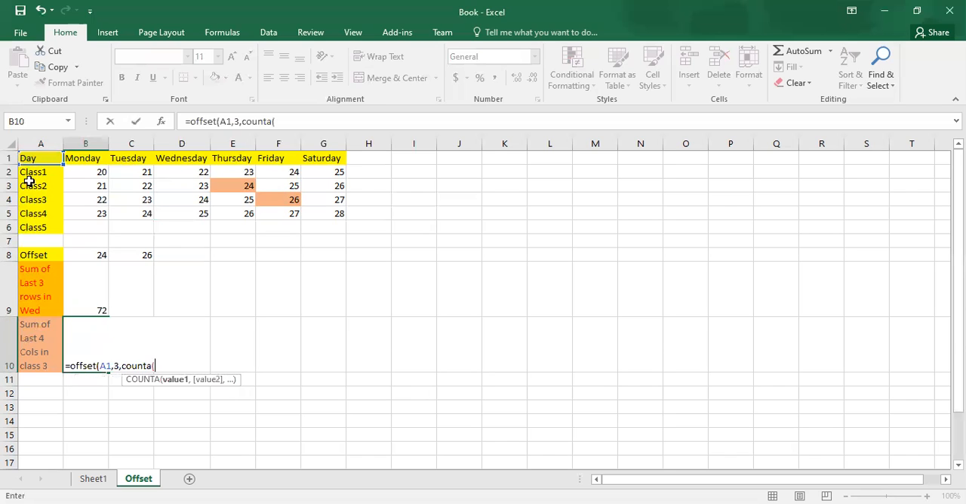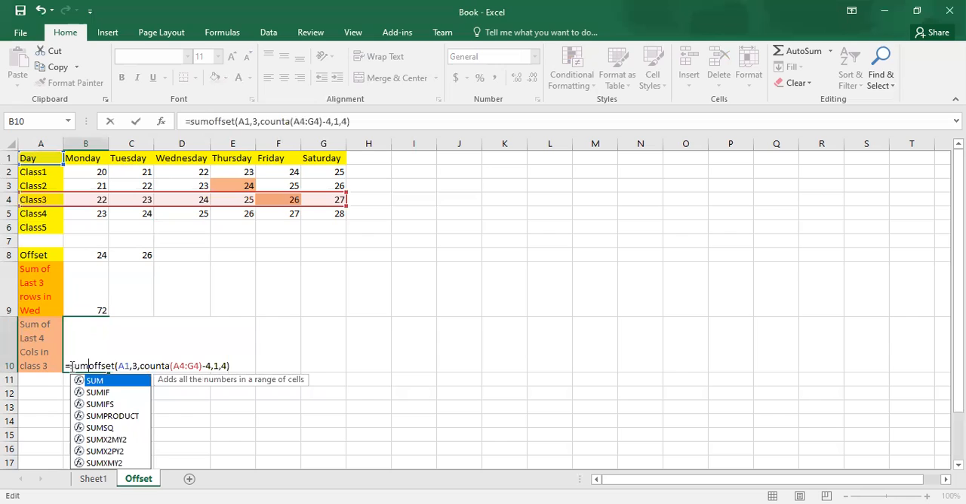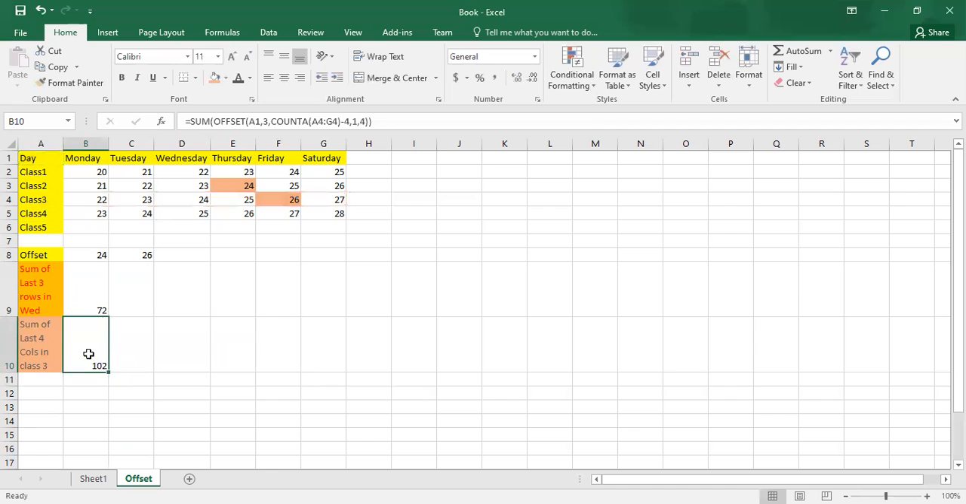So COUNTA, and again we select the whole range of class 3, and we say minus 4 because we want the last 4 columns. Comma, what is the height? Because we are adding only one row, the height will be 1, and because we are adding the last 4 columns, the width will be 4. That's it. And here again we want the sum, so we use the SUM function. Enter. So we are getting 102.